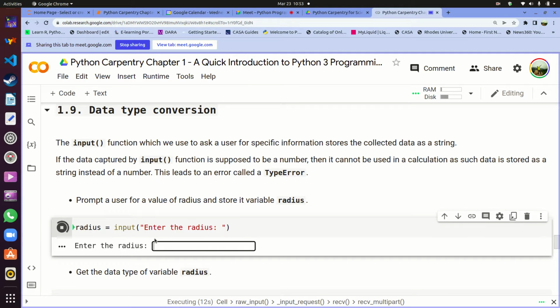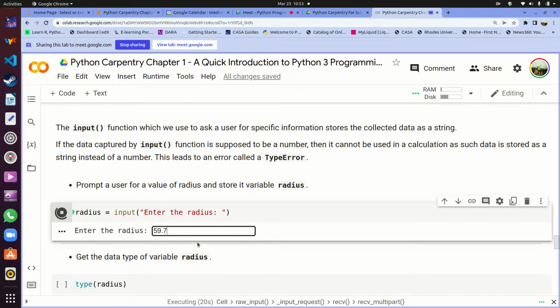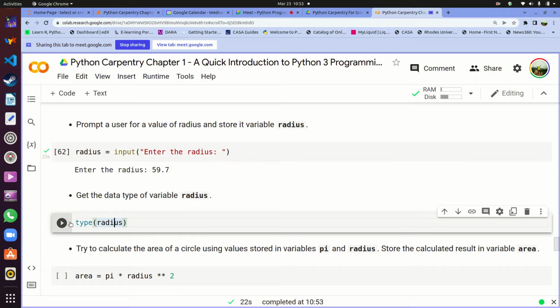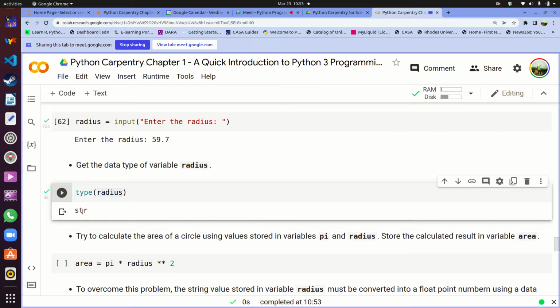59. It's too big here. Fine, 59. Alright, 59.1. Let's say 59.7. So we do that, then I press enter. Then I check what type of value is stored in radius. If I check, I find out that it's a string. Because I typed a number, but it has been stored as a string.